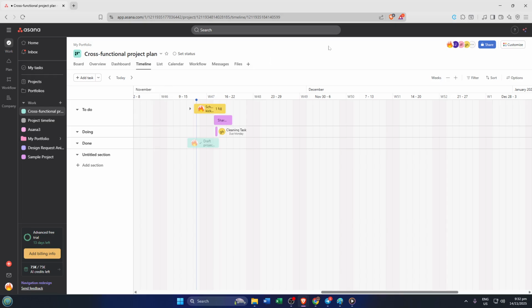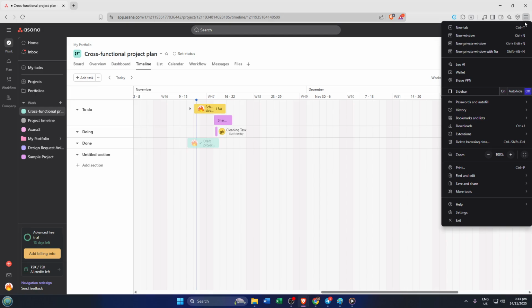Let's get started. The trick here is that we're going to use your browser's built-in print function to take a snapshot of whatever part of your timeline is visible on screen. Because it only prints what's actually showing, we'll want to tweak and set up our view first, and I'll walk you through that carefully. First, head over to the timeline view of your project in Asana.